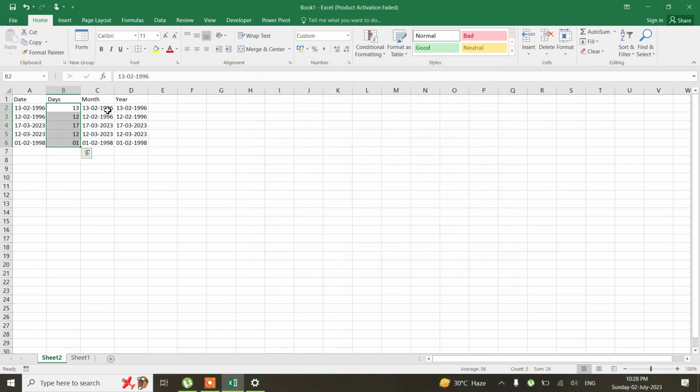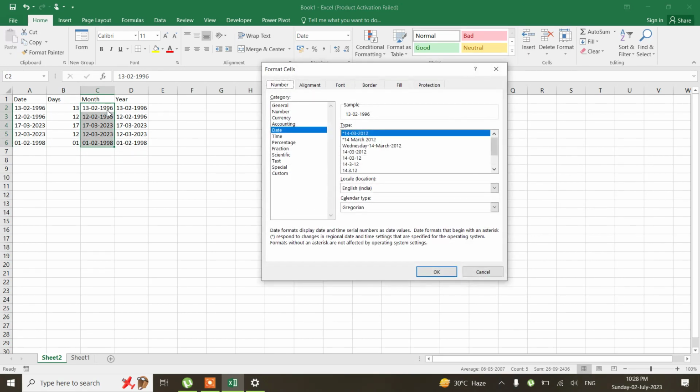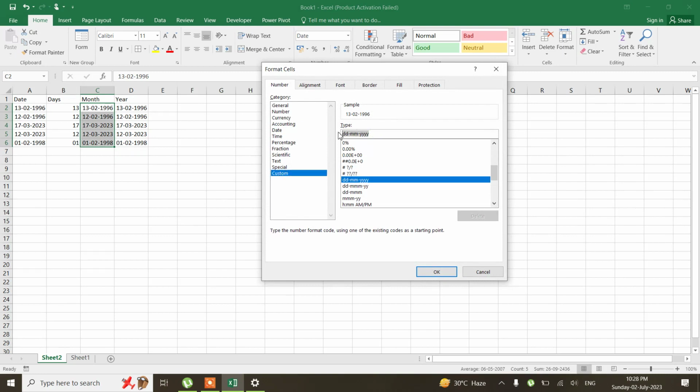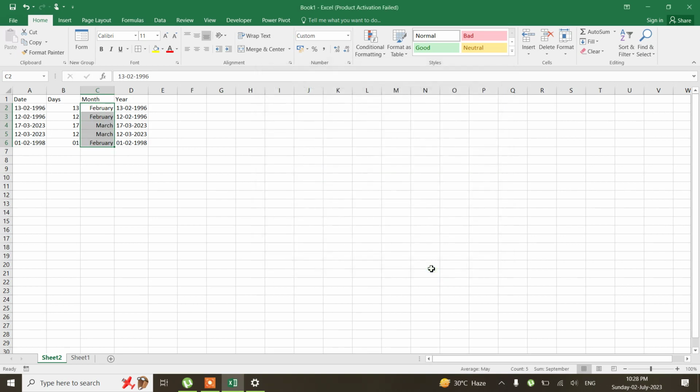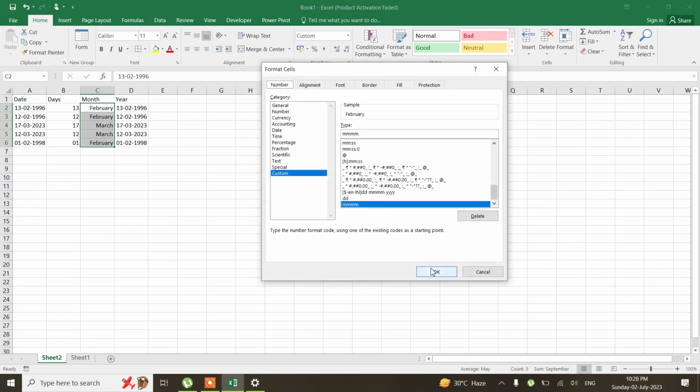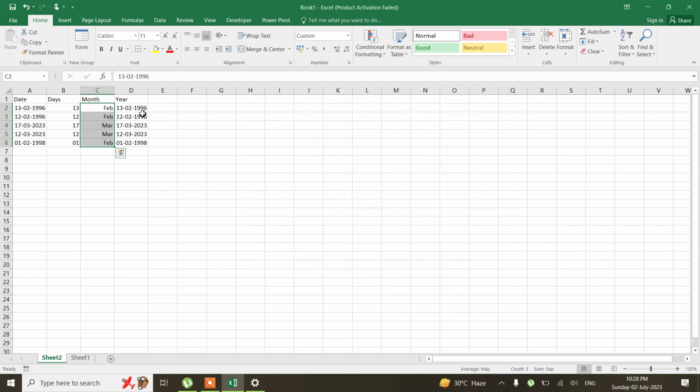Similarly, in the month section, select all these cells and then press Ctrl 1, and for the month go to Custom, and in the Type section write MMMM. So MMMM means it would be showing January, and MMM means Jan. Let me test it out once more. So Ctrl 1, I am writing Custom, MMMM. Let me see what happens when I'm writing MMM. So MMM and pressing OK. Yeah, it is working perfectly fine.